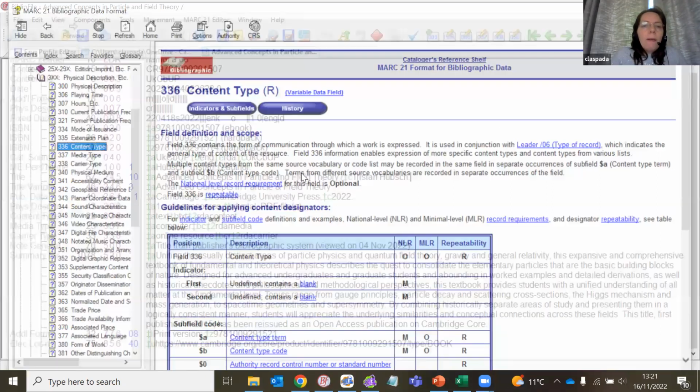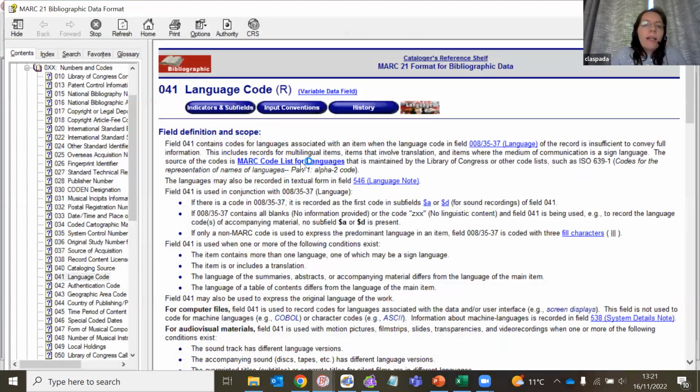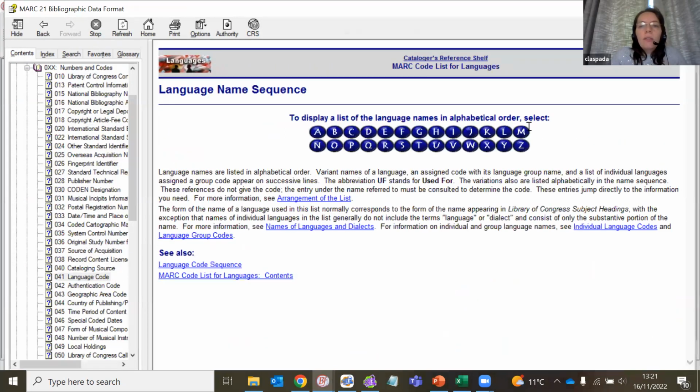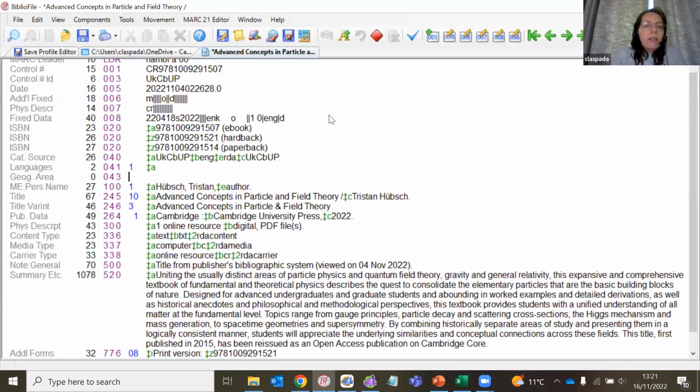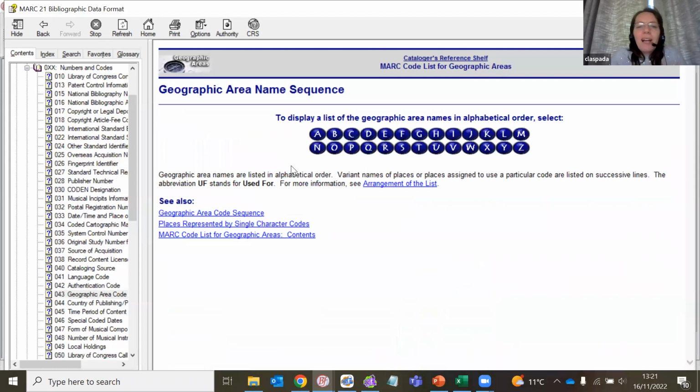And the same will happen if, for example, your book is a translation and you want to add the codes for all the languages involved. Again, you press F1 and you will find a list with all the languages that you can think of. And also the same for geographical codes. And this is amazing because obviously we can't remember all the codes of all the countries or the languages that we need as catalogers.